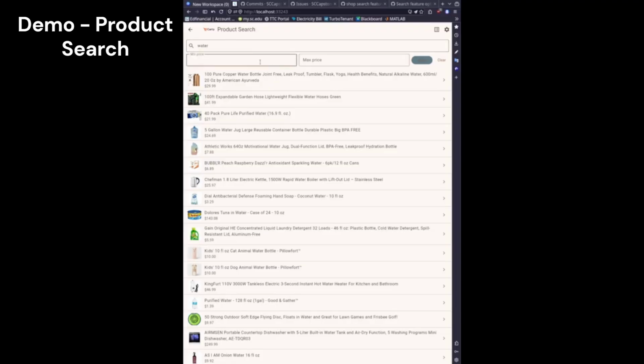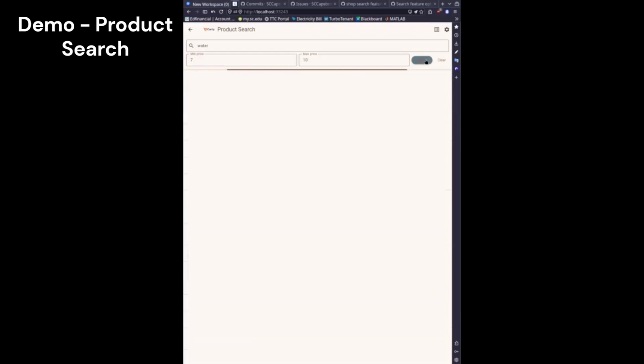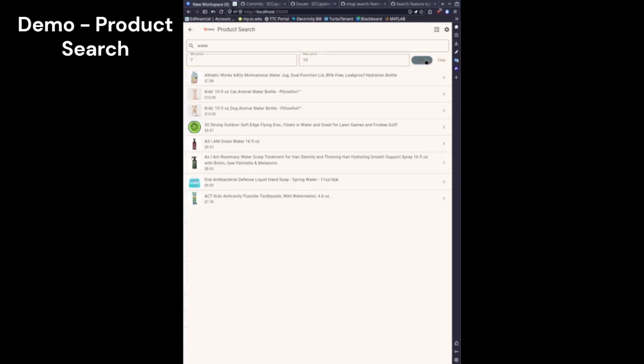And on this page, we can also filter by price. So let's say we want a minimum of $7 and a maximum of $10 for water. We can hit apply. And that will pull up everything underwater that falls within those ranges.